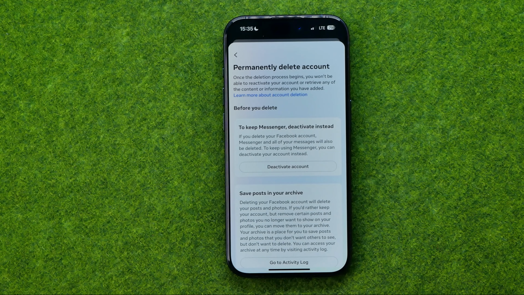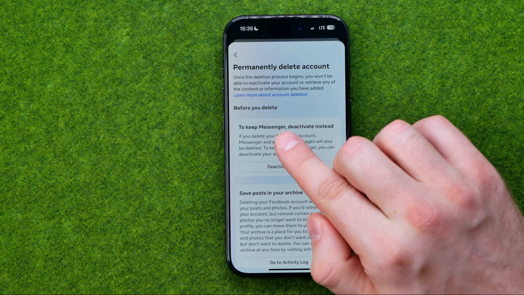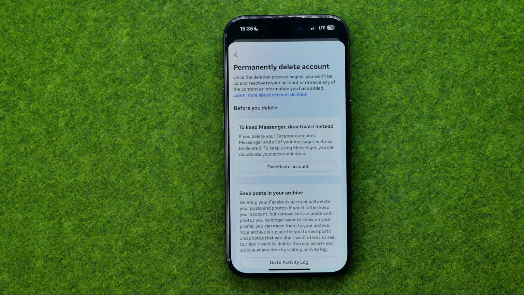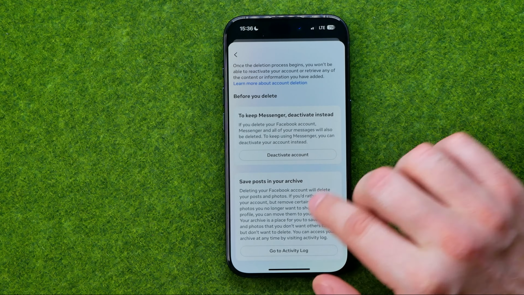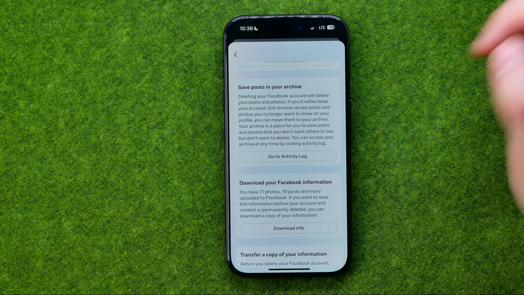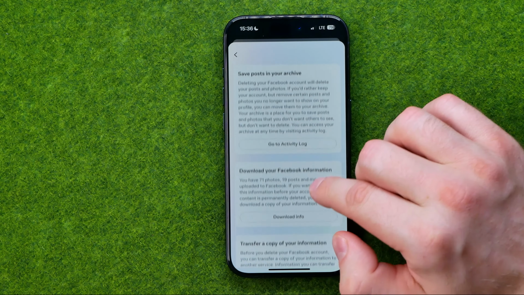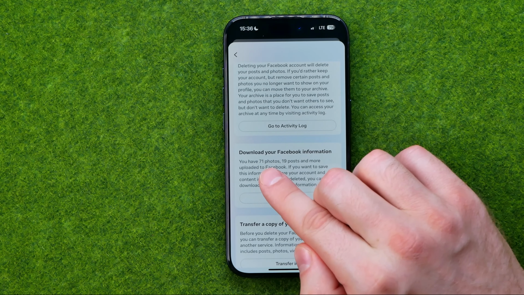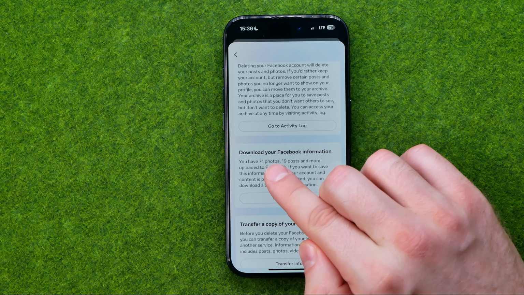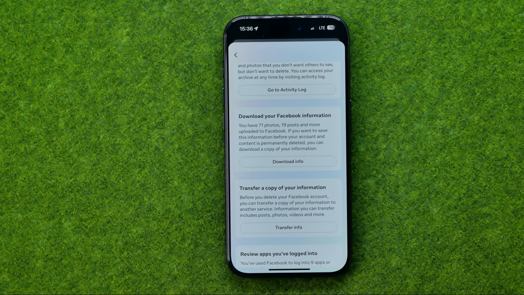On that step, we are prompted to deactivate our account instead of deletion to keep Messenger. If you really would like to keep your Messenger, tap at Deactivate Account and then continue with deactivation. If we scroll down below, it allows us to save posts in our archive. Also, in here, we can download our Facebook information, including photos and posts. Just tap at Download Info before you delete your account to get all your media content and posts.